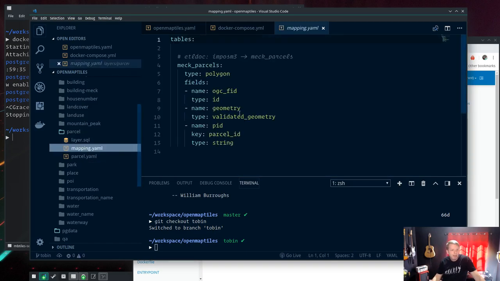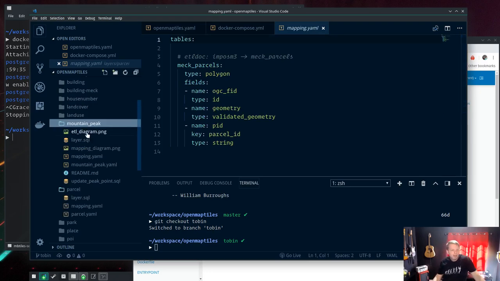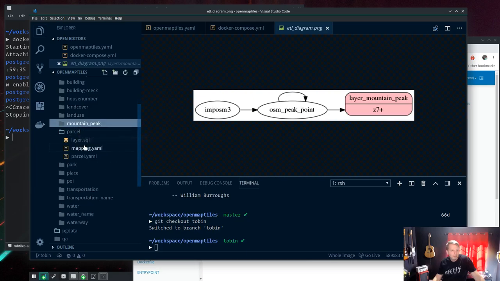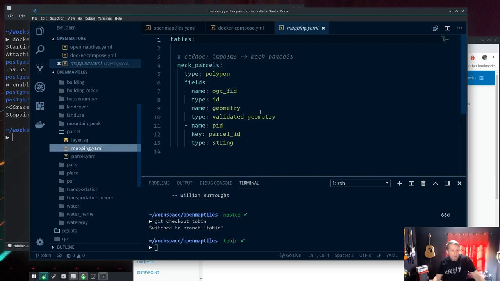Now our mapping YAML, I'm not exactly sure what this file does. It may just be used to make these kind of data diagrams. I don't know. But the mapping YAML, I just filled in this table polygon. I didn't even fill in all the fields that are in it. So I'm not real sure what this does.